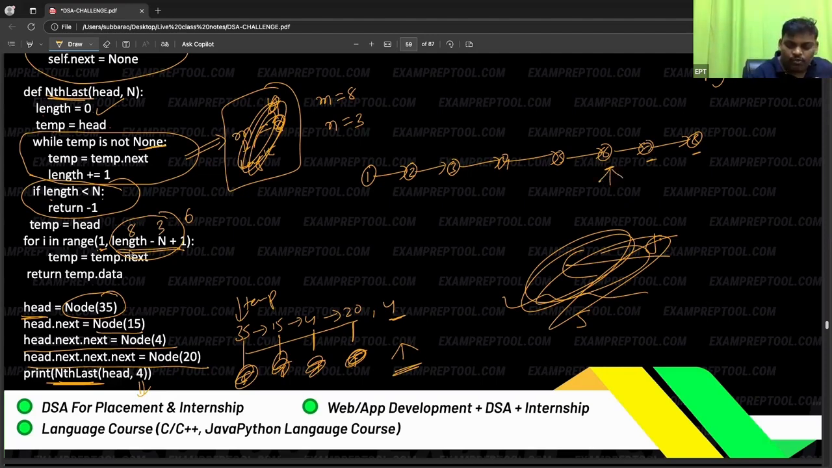Now see, this loop is going first time, second time, third time. Initially temp is here. Whenever the for loop is going on first time, temp will go to the second node. Second time it will go to the third node. Third time it will go to the fourth node. Fourth time it will go to the fifth node. Remember, without doing anything, it is at the first node.